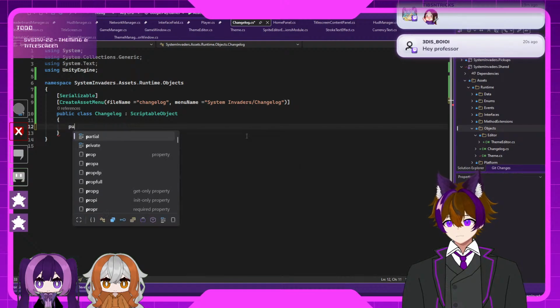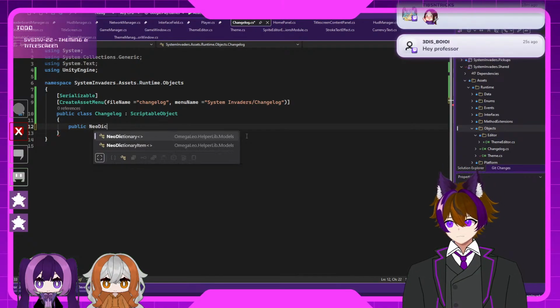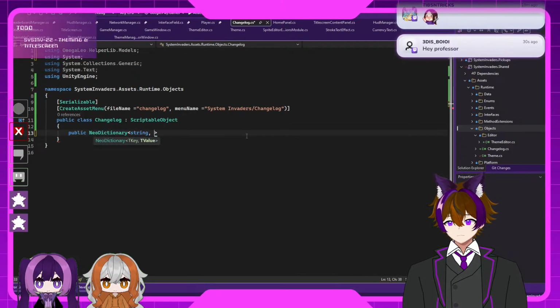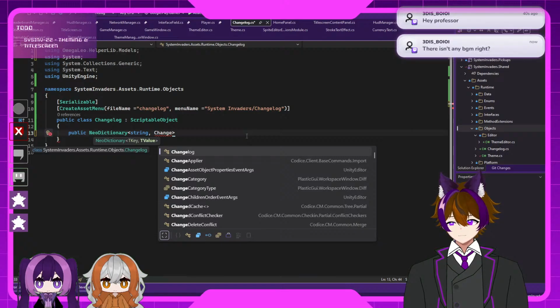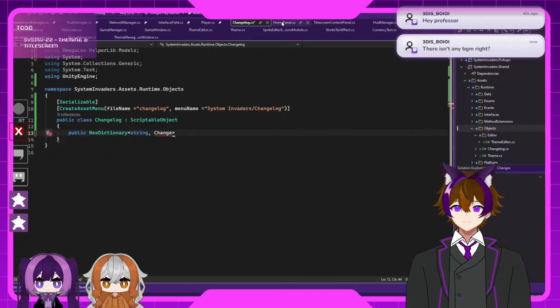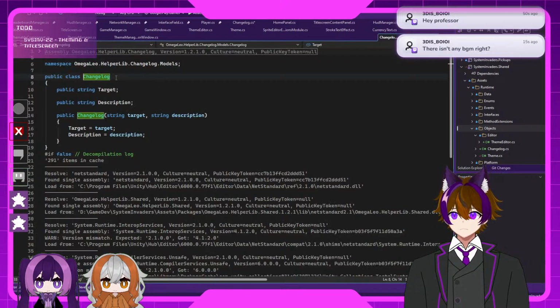Actually, since this is going to be public, public Dictionary of string. Can I access Changelog? It's not that one. What does the other one return? Megalio helperlib. Okay, I need to essentially return this one.